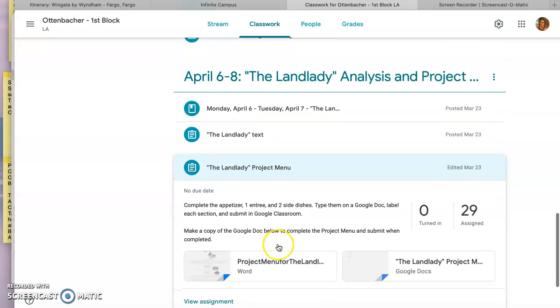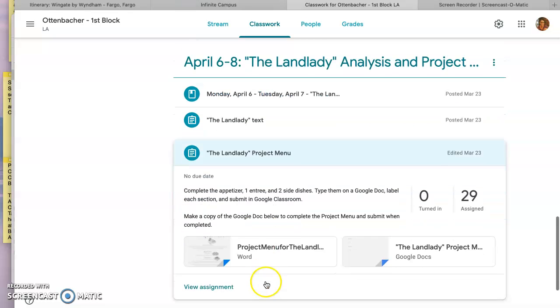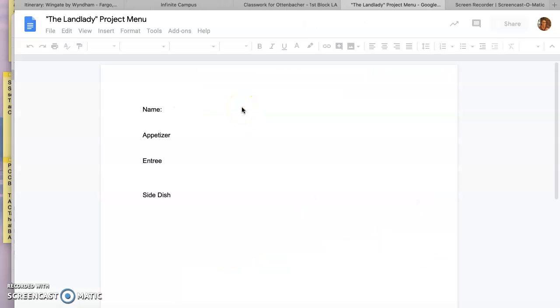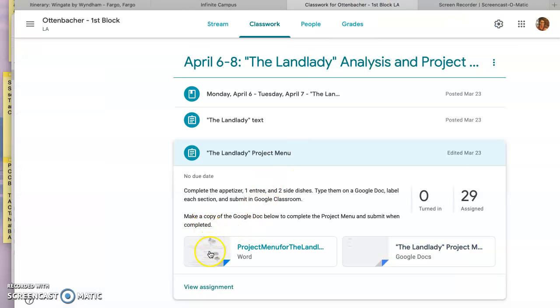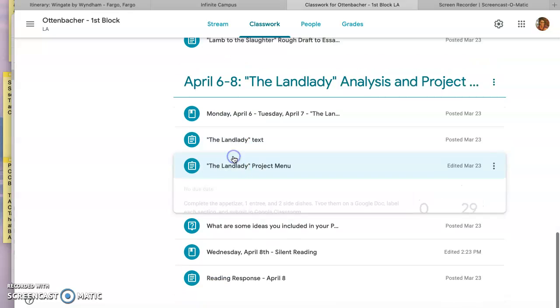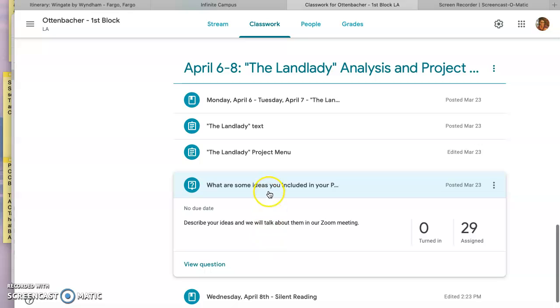Your project menu, this gives you your actual assignment. There's a Word and Google Doc version, and you just have to complete that on a Google Doc. Okay, so this is your actual assignment, and then this is where I created a document for you. Put your name, your appetizer you'll complete here. You complete 1 entree and then pick 2 side dish items to complete. Okay, and it explains it all on here, so make sure you read that. Then there's another question here for our Zoom meeting.